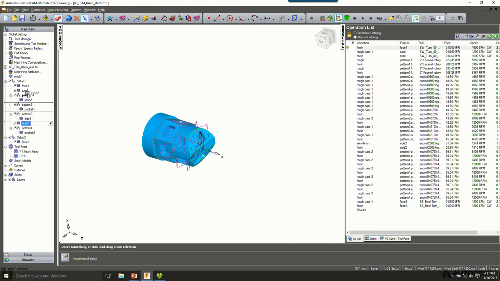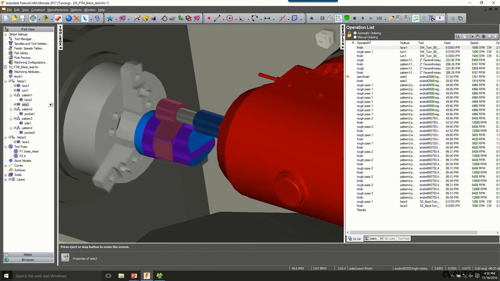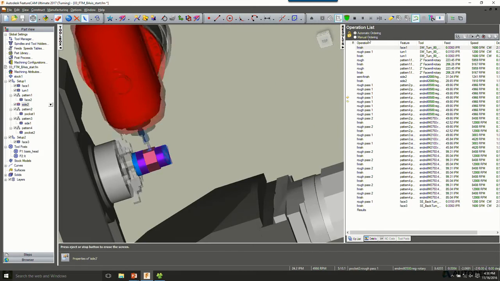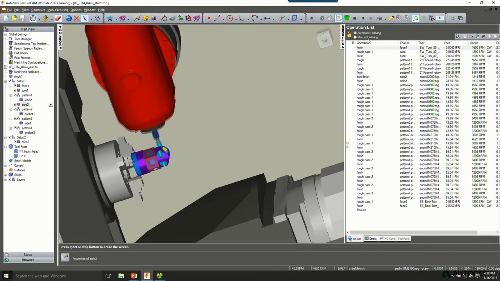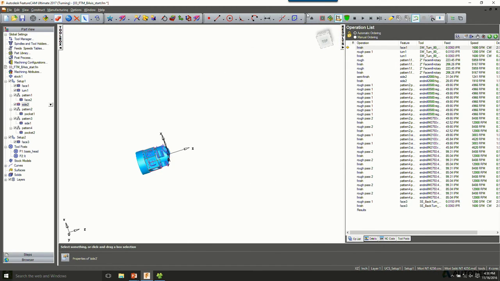Really easy for me to go through and fix that. I'm just going to move my side feature up here. And now when I simulate it, I get the results I'm after. And the last step are all the holes around the part.